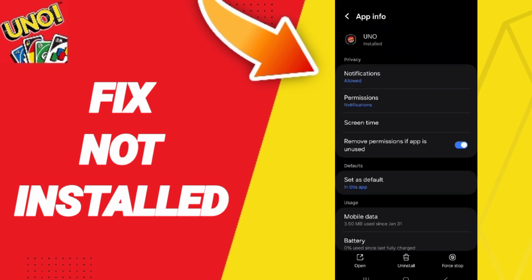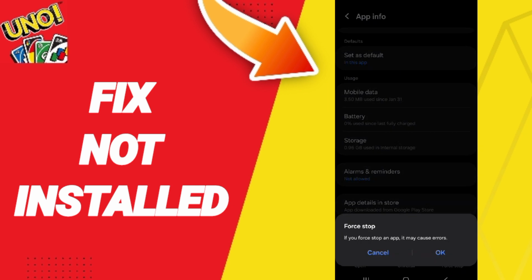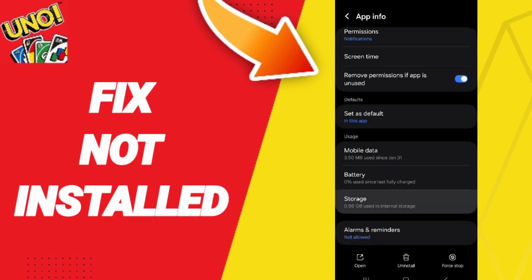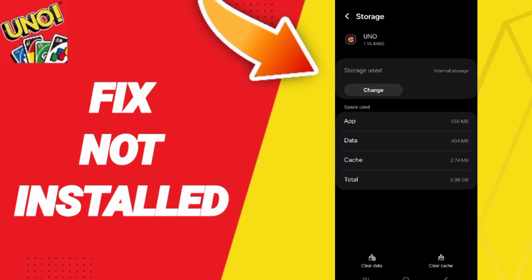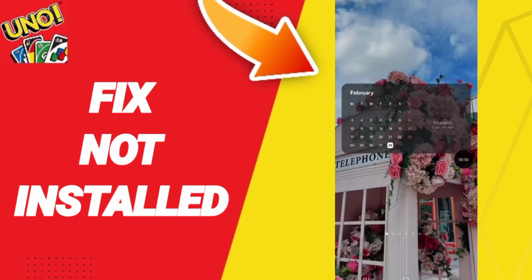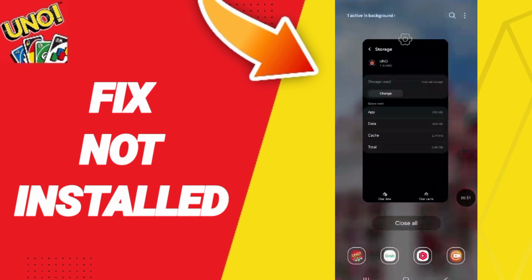As you see in this page of app info, you will click on first stop and you will click OK. Here you will enter the storage window. Then we click on clear cache. In the end you will turn off your phone and restart it again to fix that problem.